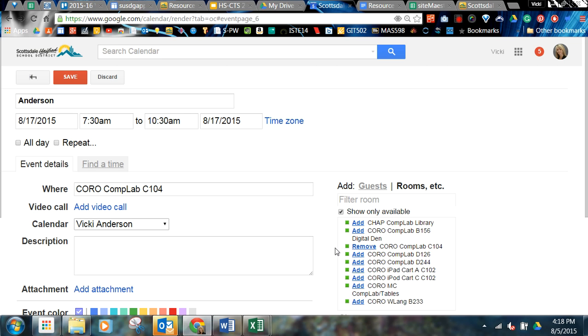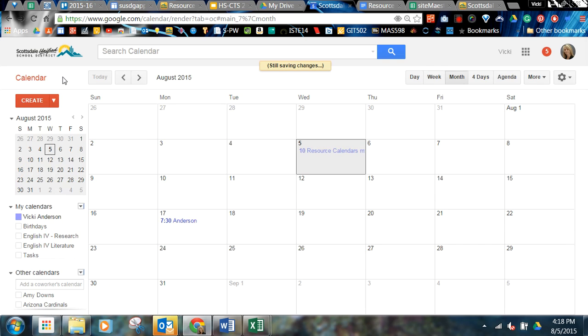I have added it and I've only got one here that says remove, so I know I've only added one resource. And once that's done, all I need to do is save it. This will take me back to my calendar, and now I can see that on the 17th at 7:30, I have reserved that lab.